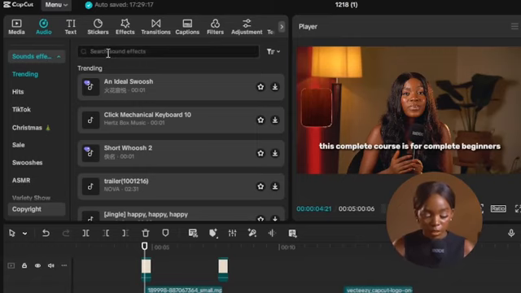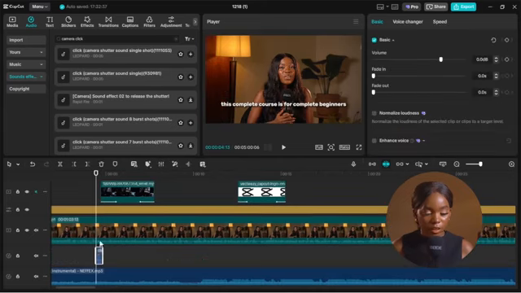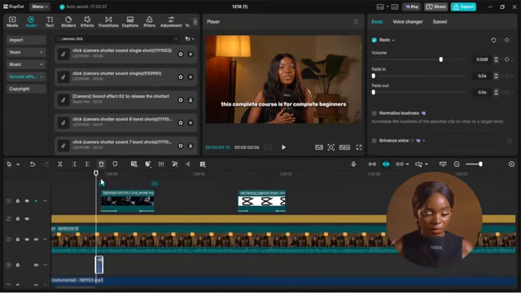So let's just say I'm looking for camera click. I can just type and it's now going to show me all the sound effects of camera click. So you basically just want to listen. So click on anyone you want to listen to them, and once you see one that you like for the particular thing you're trying to achieve, you just click on it or drag it, drop it, and just like that, I've added my sound effect.